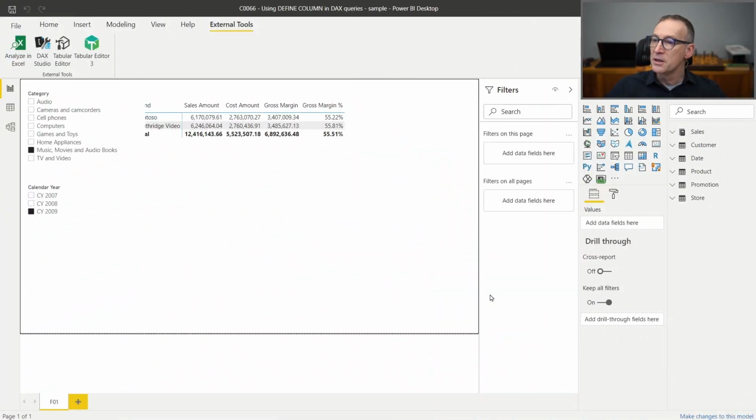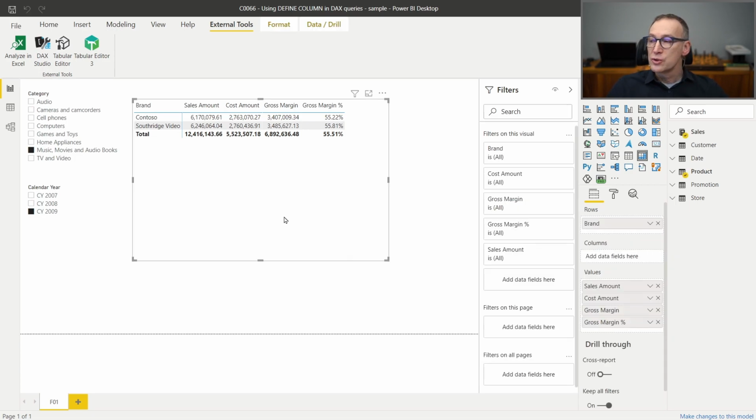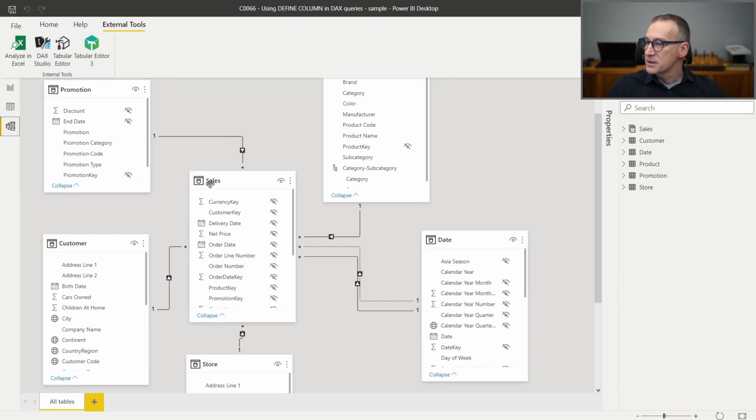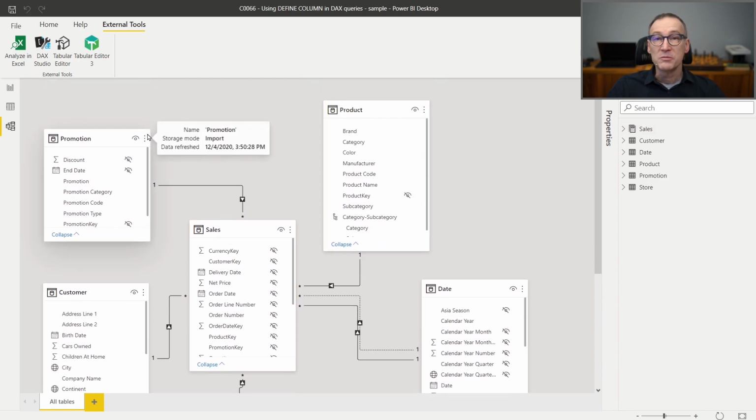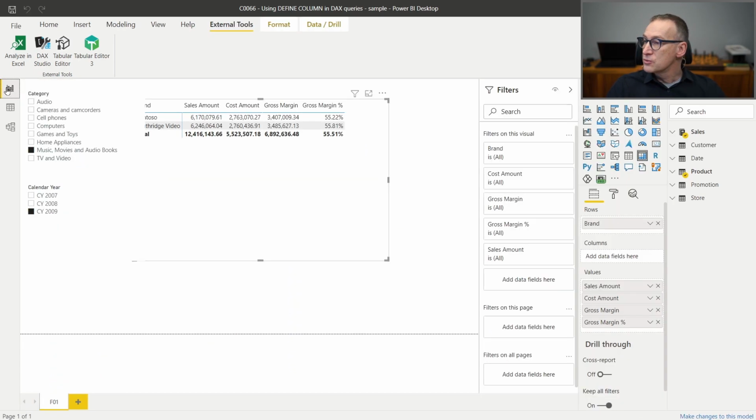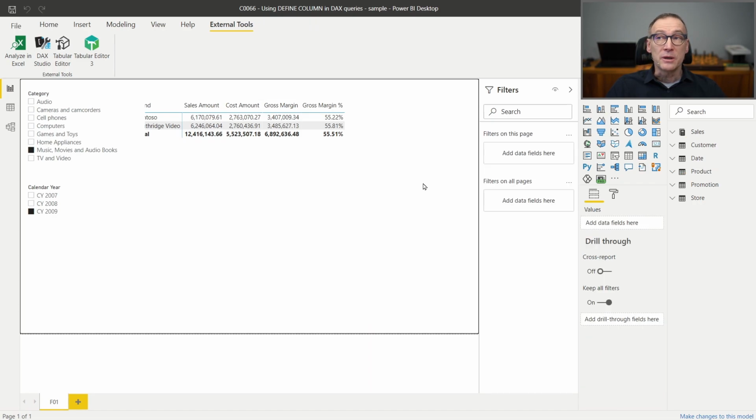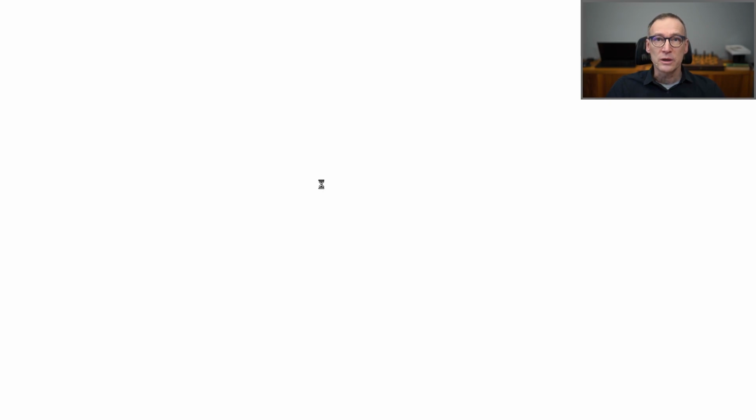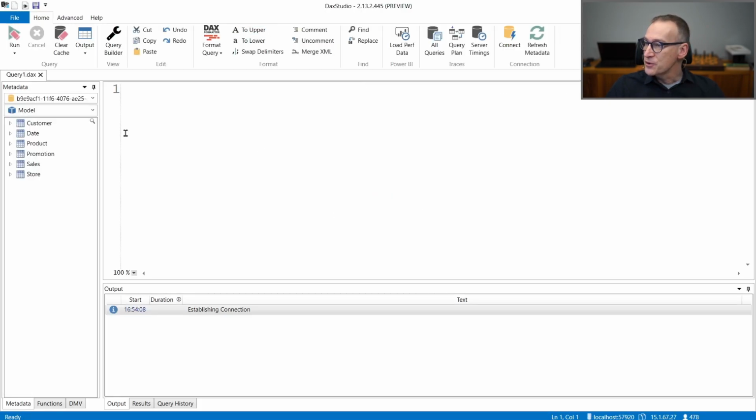I have here my usual Contoso model. It contains sales, customer, store data, and product and promotion. And I'm going to write queries. I need to write a query because DEFINE COLUMN requires me to have a query. It would not work inside a measure.